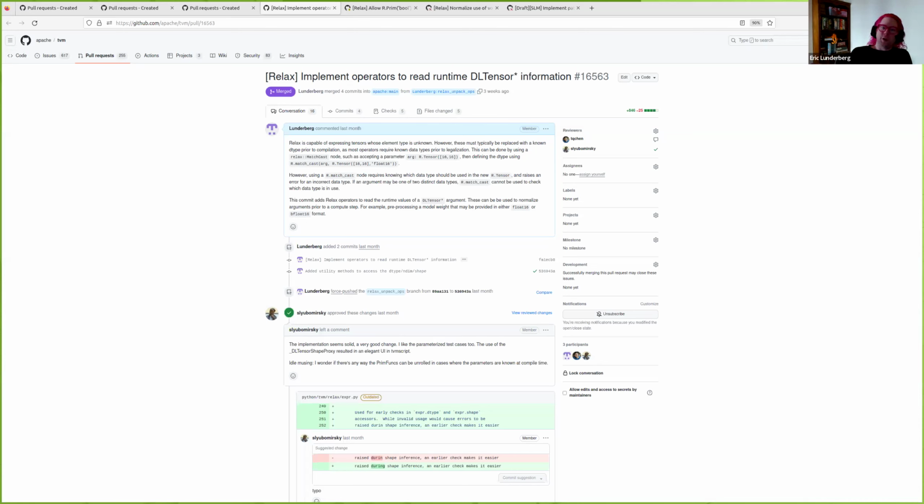And so this way, the operators to read runtime information can be there specifically to extract information from the runtime type, and then perform a conversion or not as required based on the runtime type. And then everything after that still proceeds with the normal Relax data flow after we've normalized the inputs.